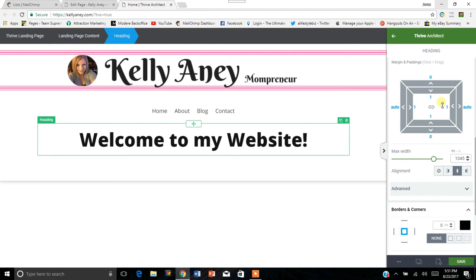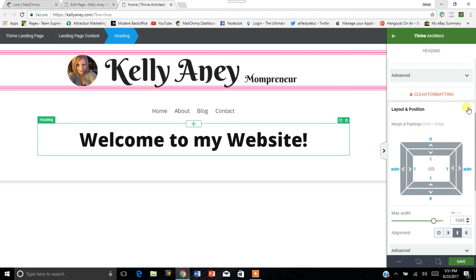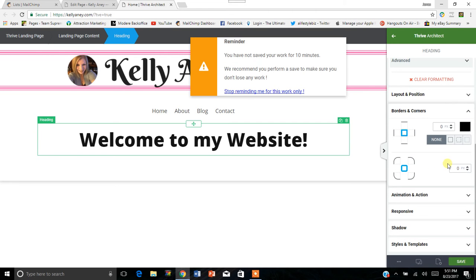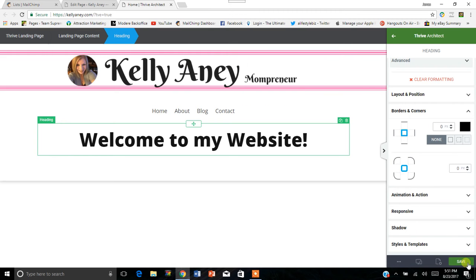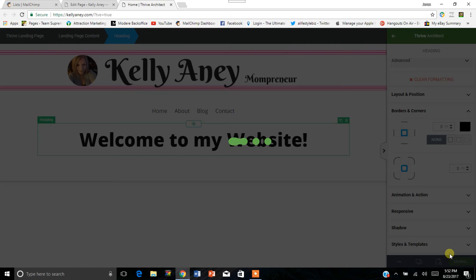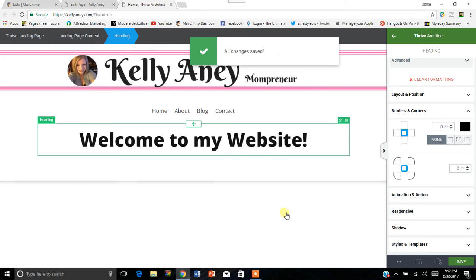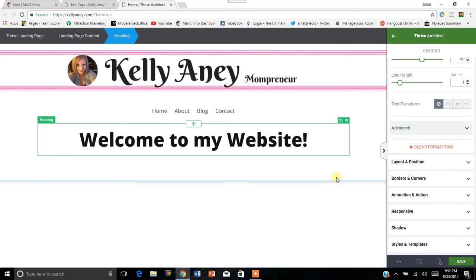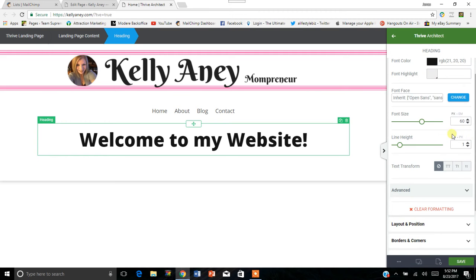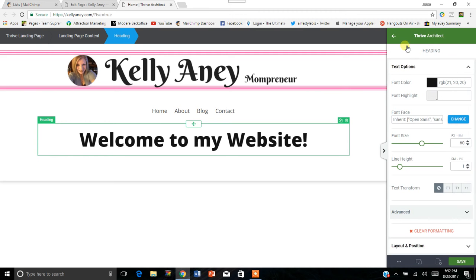Let me close this one. If you don't save your work for 10 minutes, it's going to remind you. And all you got to do is hit save right here, the green button. Save changes. All right, all changes saved. So I think you guys get that. You just play around with this. We can do shadows, styles, templates. Lots and lots of options.